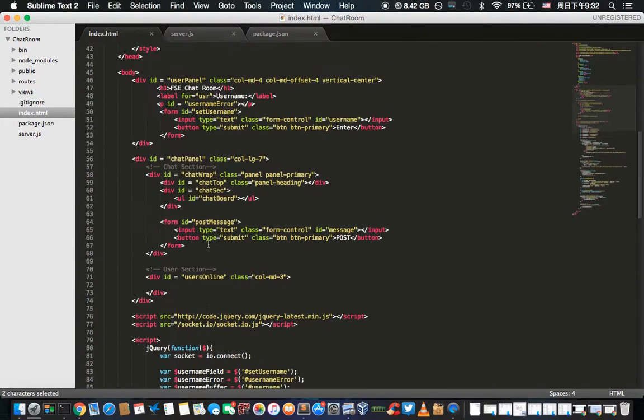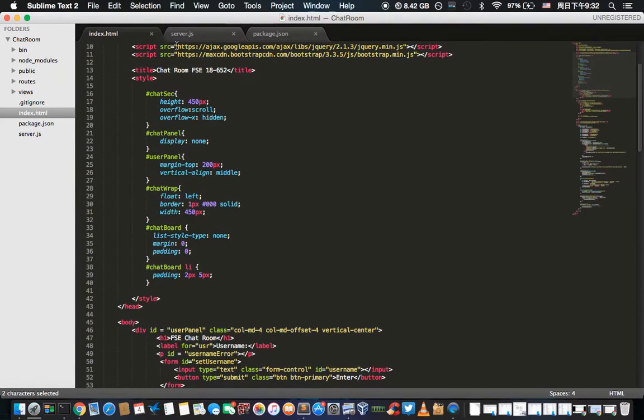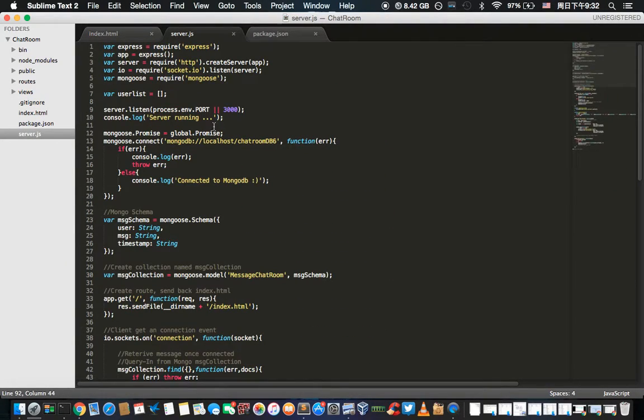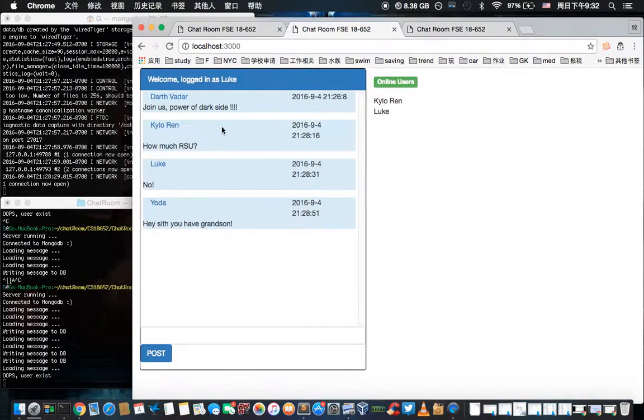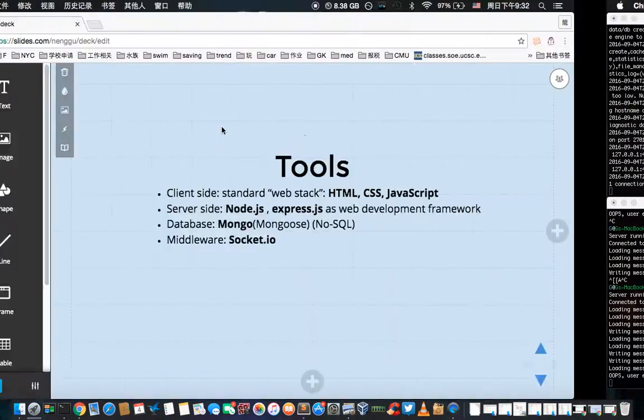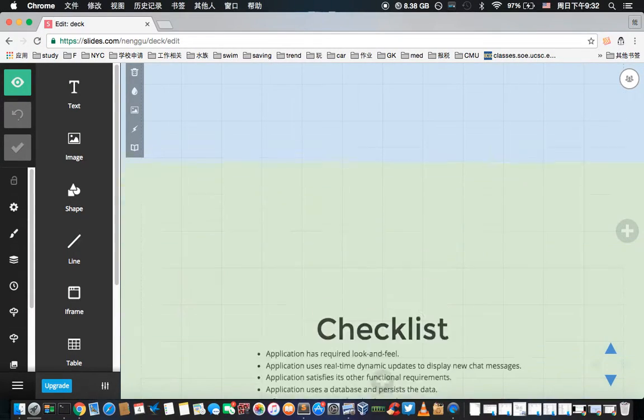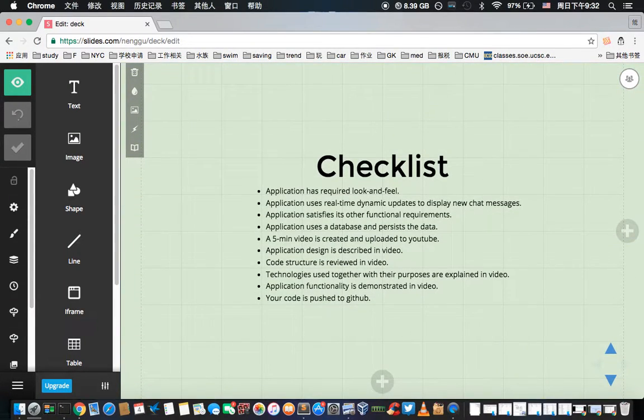So that's the way the client and the server communicate with each other. That made the app here. So let's go, for the checklist, I finished everything in it and also pushed it to GitHub.